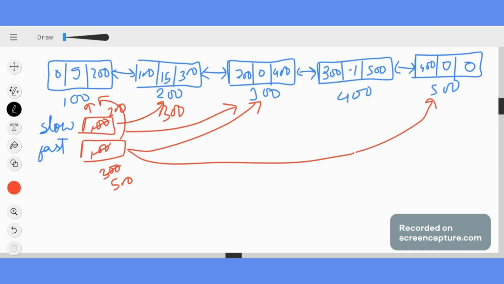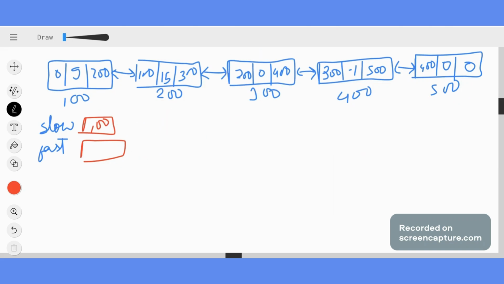Since my fast pointer has reached the last node, we will end the traversal here. But did you notice one thing? We have reached our middlemost node. So this is our middlemost node. Now how to split this into two linked lists? Let's see how we can split this into two linked lists.